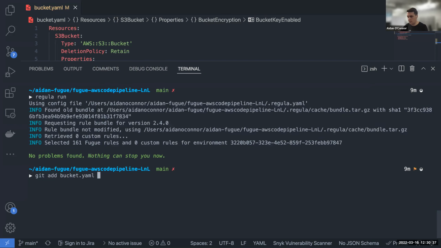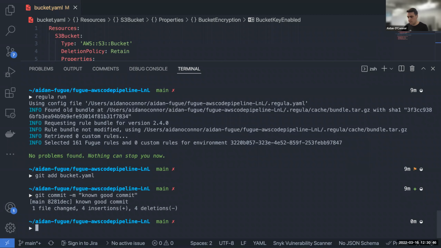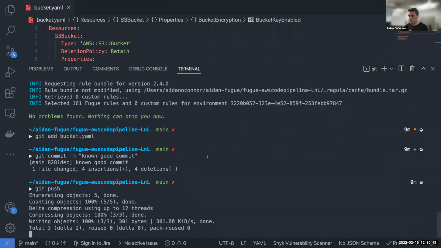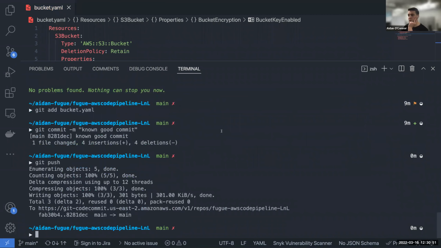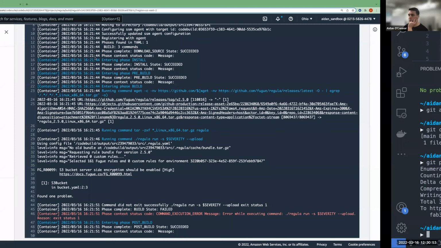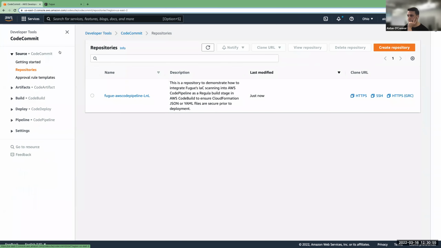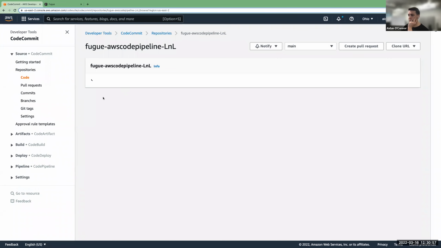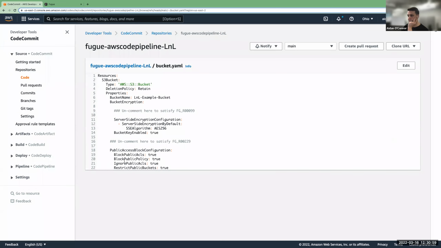And so I'll add bucket.yaml, commit, known good commit. I'll push it to my CodeCommit repository, and we'll go back. And it's going to be updated here just so we can see. So we've got Fugue Rule 99 has been satisfied. We've applied server-side encryption, and then Fugue Rule 229, we've blocked public access.